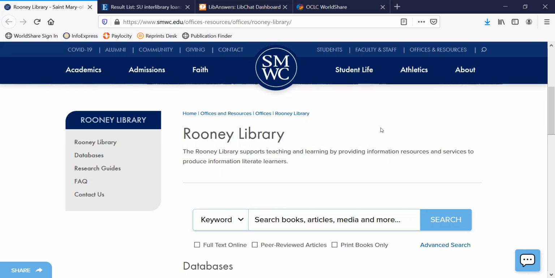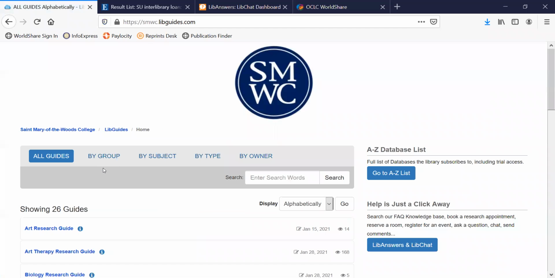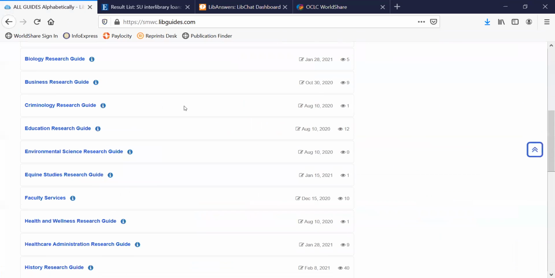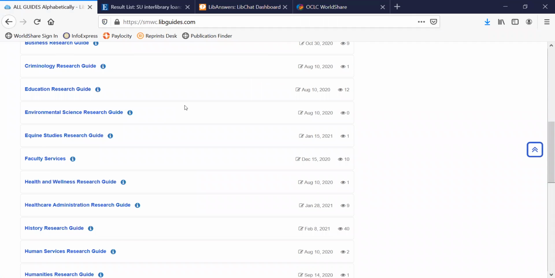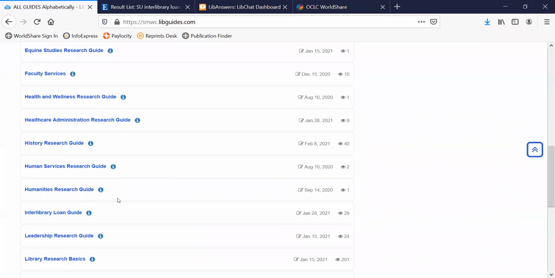So in order to facilitate the conversation, we're going to go to a research guide that's very handily been developed that discusses interlibrary loan. By clicking on that research guides menu on the left-hand side of the library homepage, we're brought to our list of research guides, and there is one that is dedicated to interlibrary loan.